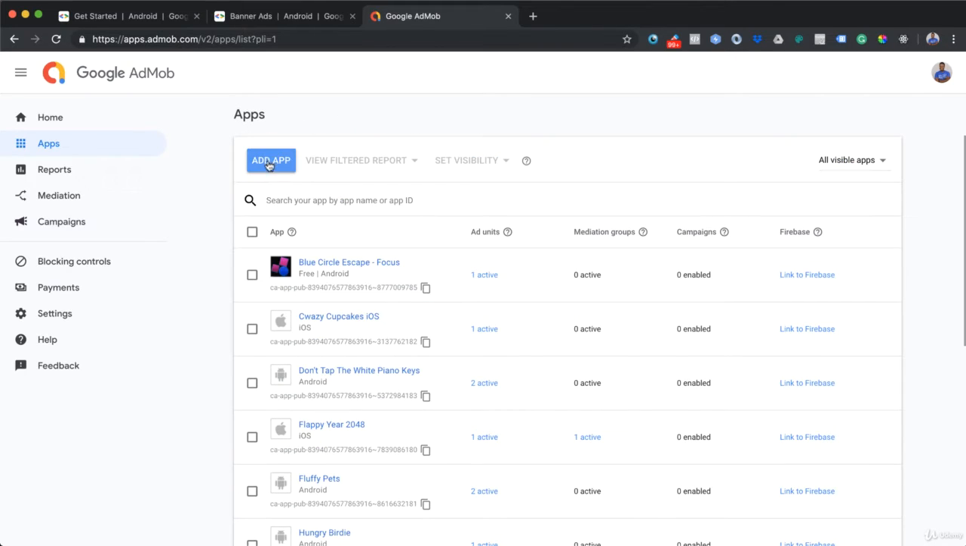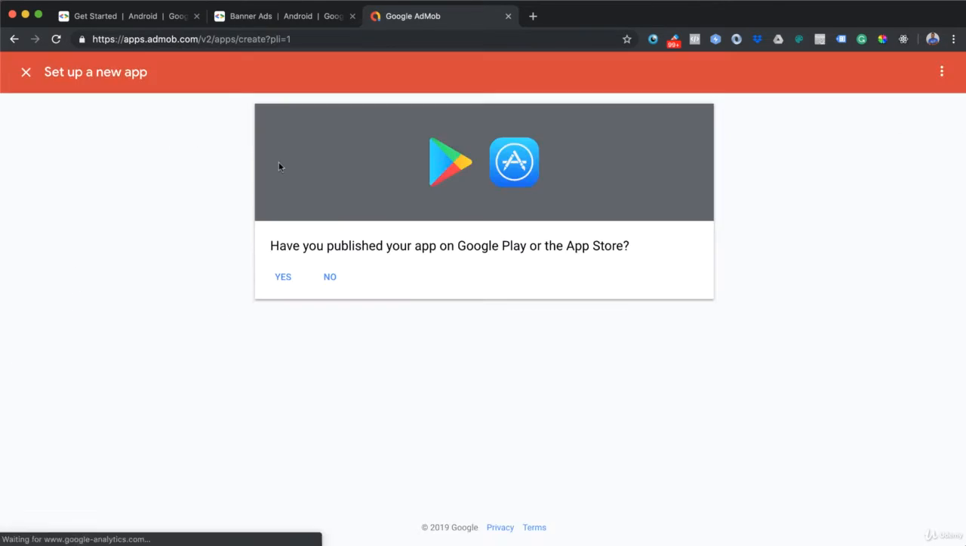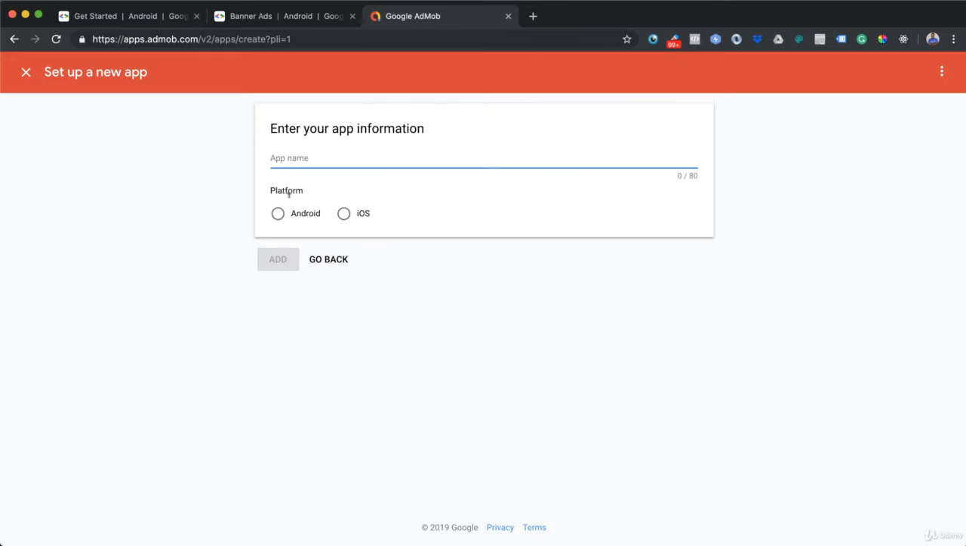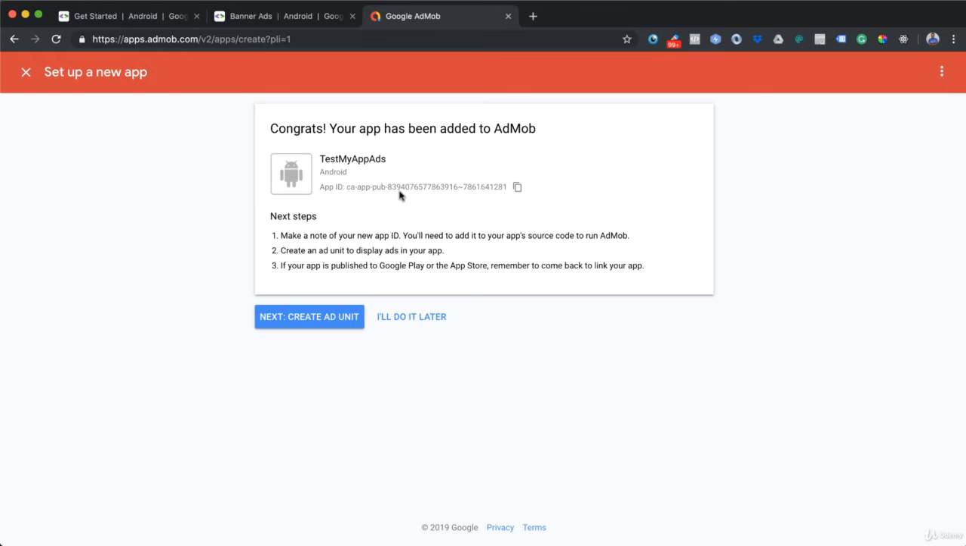Here what I'm going to do is go ahead and say add new app. This app is not on Google Play or the App Store. I'm going to give it a name real quick; this app is going to be called Test My App Ads, something like that. It's going to be Android. I'm going to say add. The moment that happens, you can see that we have our app ID. This is a very important number because we're going to need it later. I'm going to leave this there.